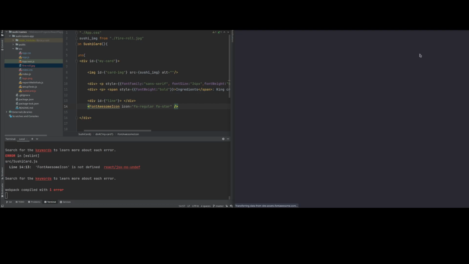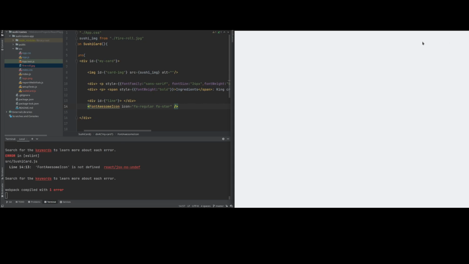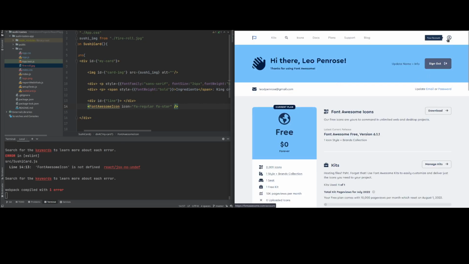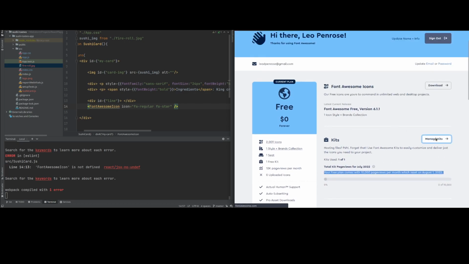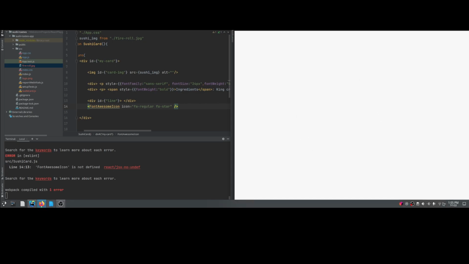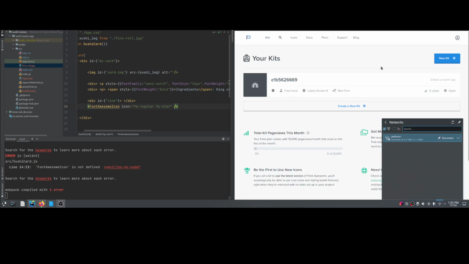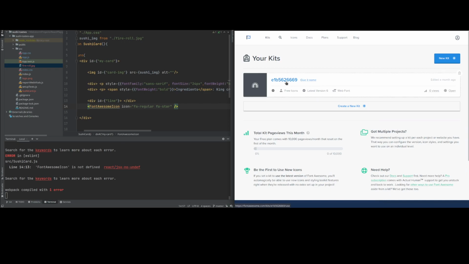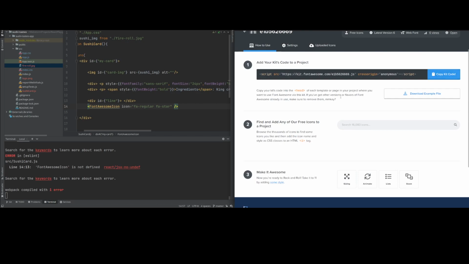I have to put like a link in the beginning. Should be logged in, right? Yes, it looks like I'm logged in. Free, blah, blah, blah. Manage kits. Here we go. So I use this script right here.